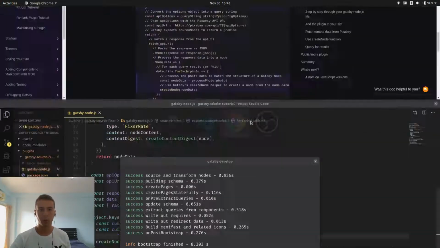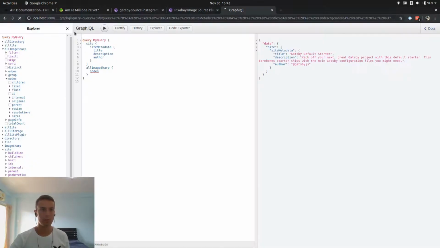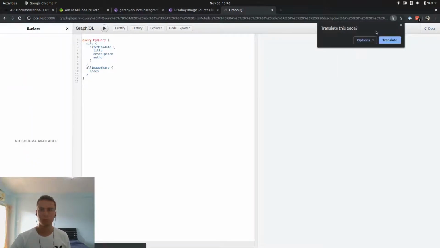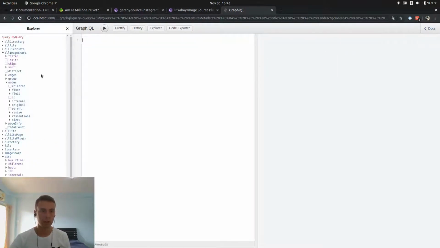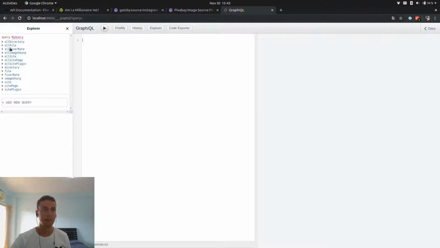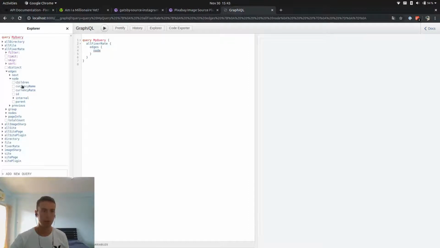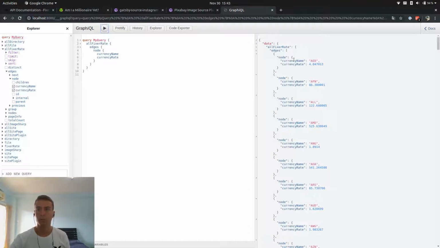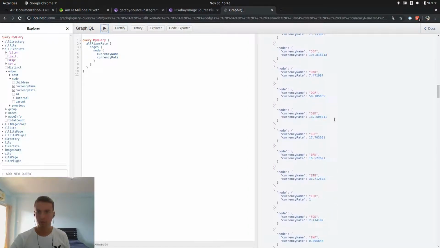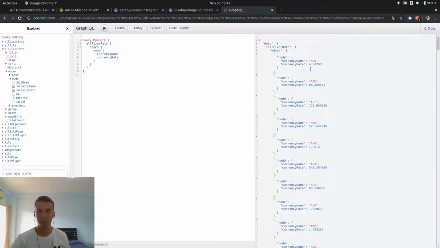All right, and we can go into GraphQL and see if it's working. Let's delete all of this. And then on the side, you can see we have allFixerRate and fixerRate. So we're now good to query these. Let's try this just to make sure it works. Edges, node, and we're going to want to get currencyName and currencyRate from each of these. And as you can see, it's returning all of these. All right, so that's pretty successful.